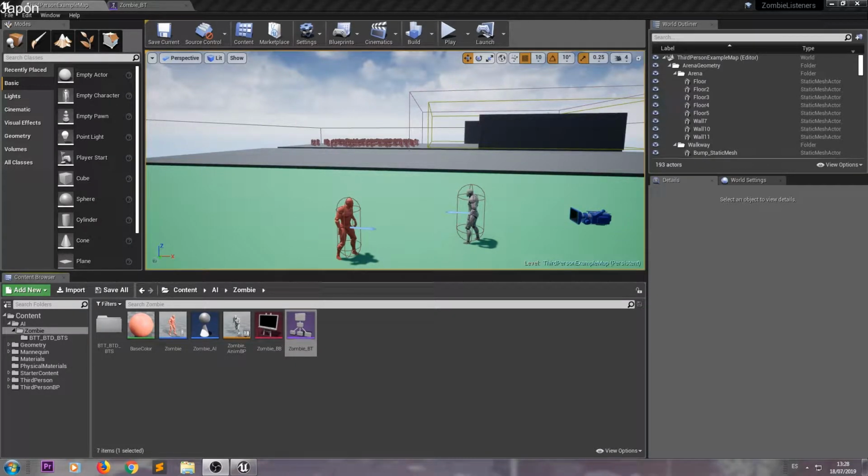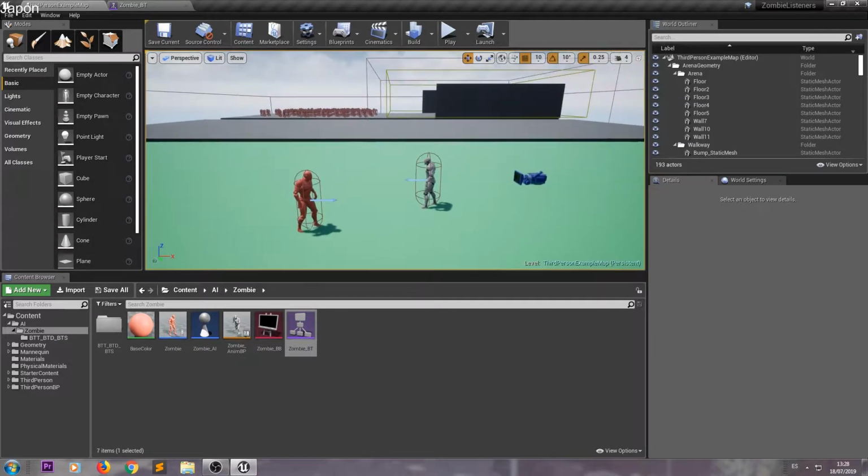I'm here to show you my next week, my second week here in my zombie game. Well, this week what I did was basically improve my behavior tree, my zombie behavior. What I did was an alarm system.